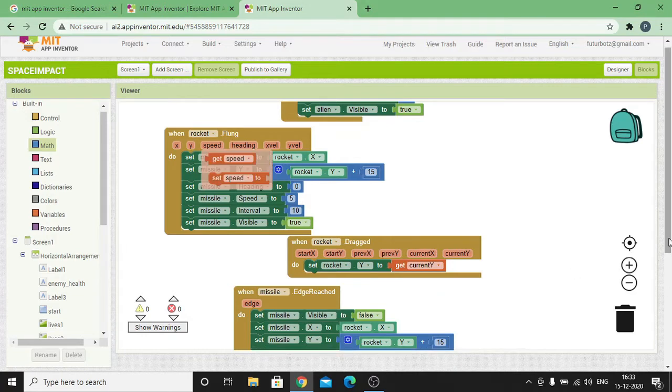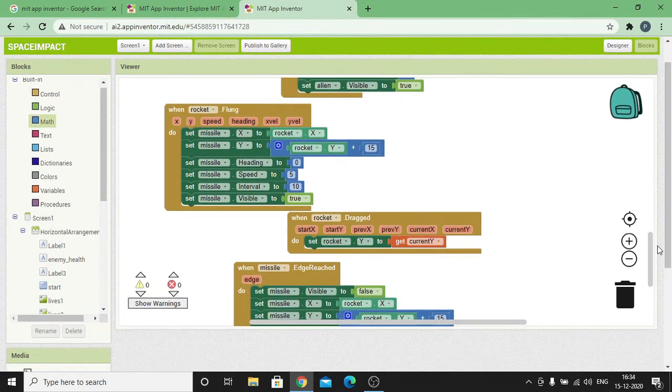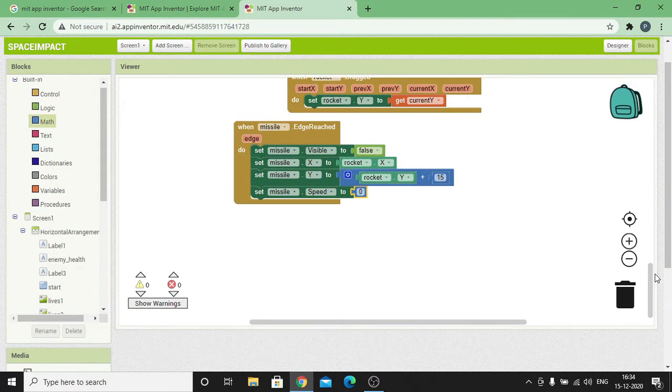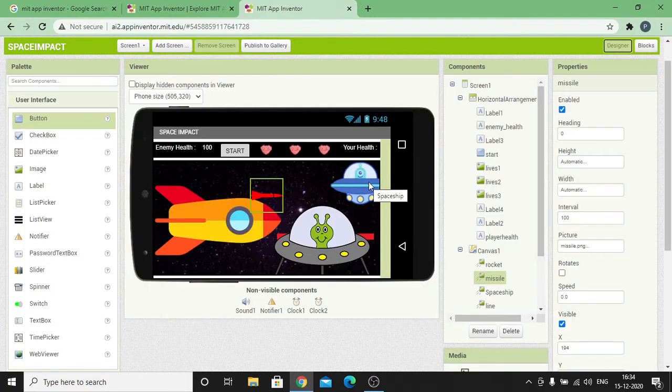Now I'm going to create a procedure for what must happen when the missile collides with the spaceship. When the missile launched from the rocket successfully hits the spaceship, the enemy's health is going to be reduced by the value of 10. The ultimate aim of this game is to reduce the enemy's health before your health reaches a value of 0, right?